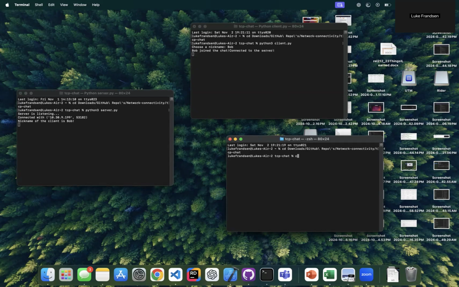So I'll do another, see if I have it. Python client.py, choose a nickname. This time it goes Sam. Sam joined the chat, connected to the server. You can see that Sam joined the chat, opened over here, and in the server, the nickname of client Sam. They have the same IP address, but different.